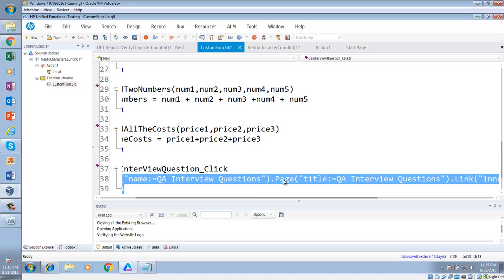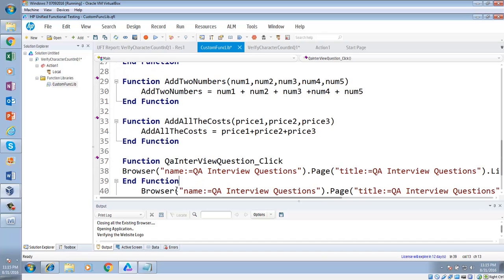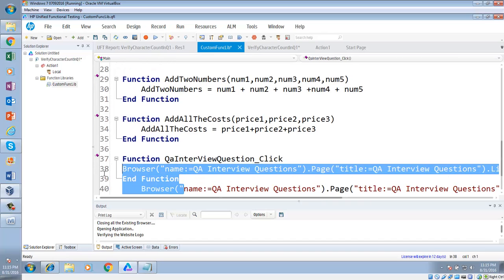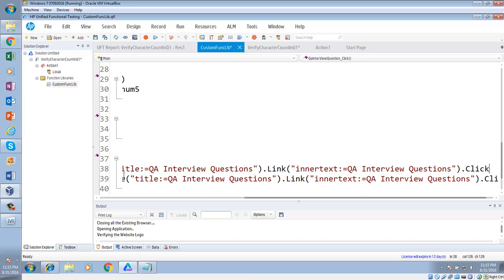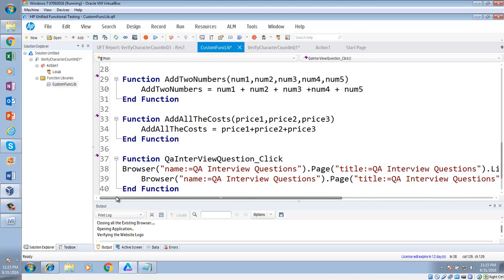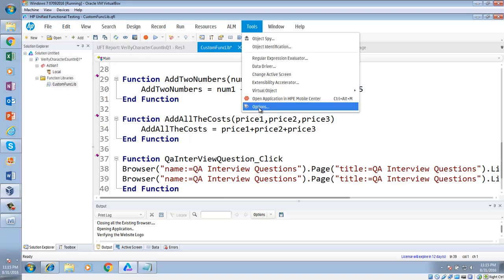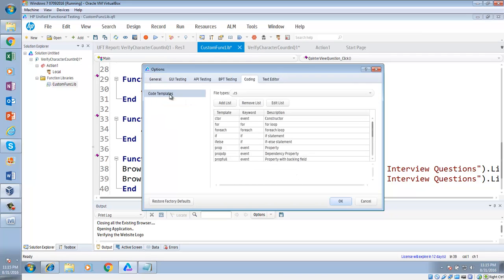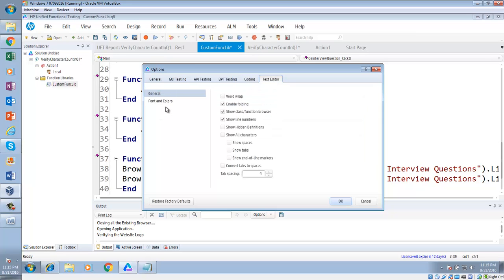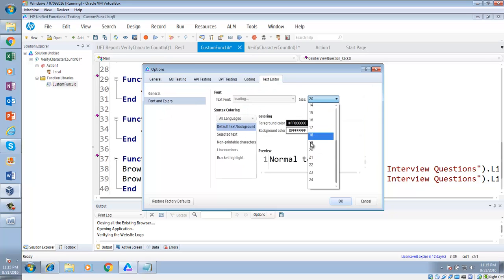Now I'm copying it here. Actually I copied a little bit more here. Let me remove it. Okay. Now let me make the font a little bit smaller because it is hard to see all the things together. Coding, text editor, font and color. Let's make it 40.